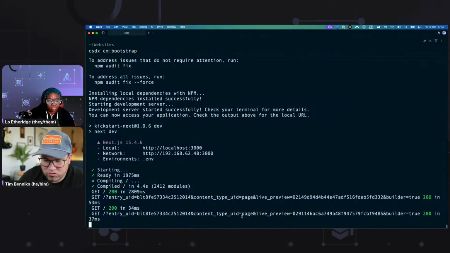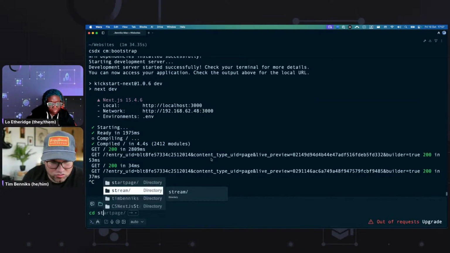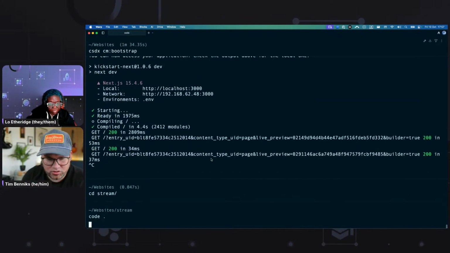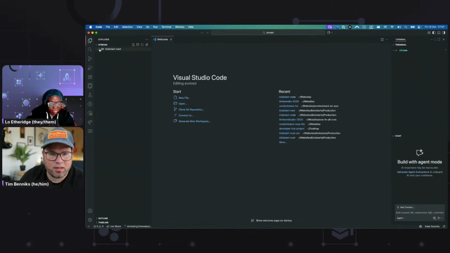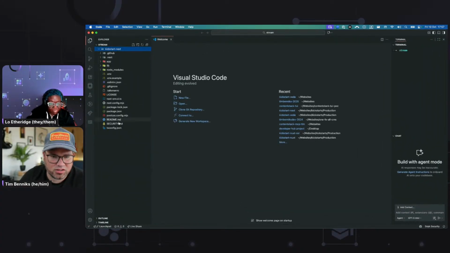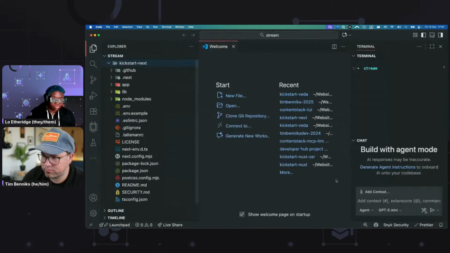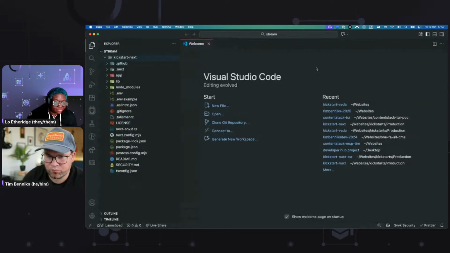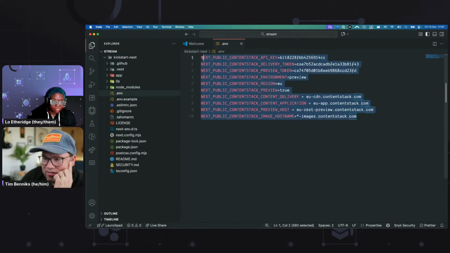and all this just works. And so we can actually have a look at what it just created for us. So it made it in the stream directory. So let's have a look what we just got. Here, there's my kickstart next. And so let's turn that off for a sec. So you got environment variables that are completely set up for you by the CLI already.